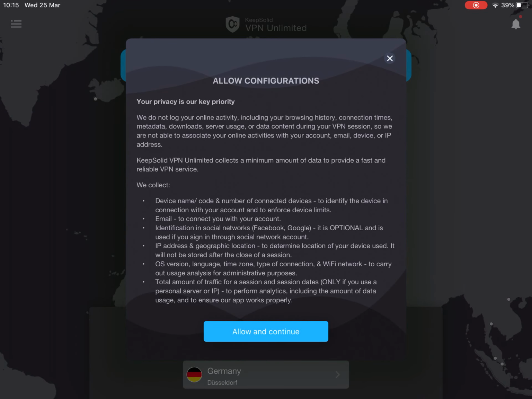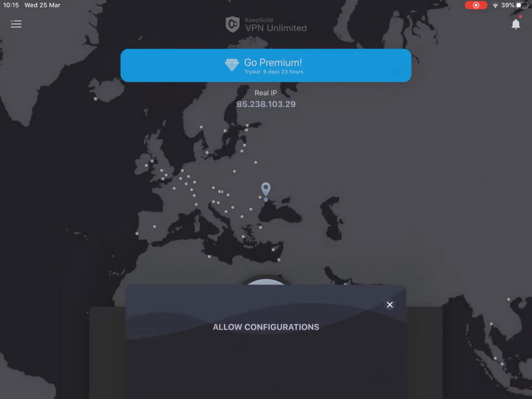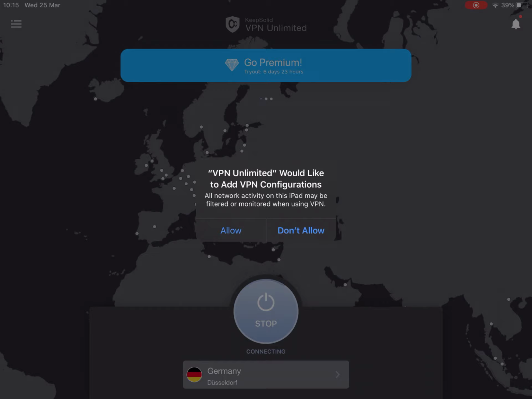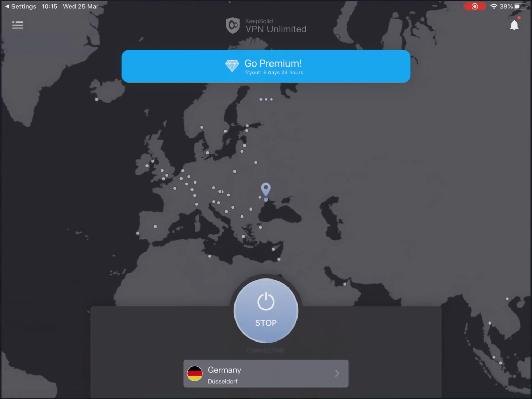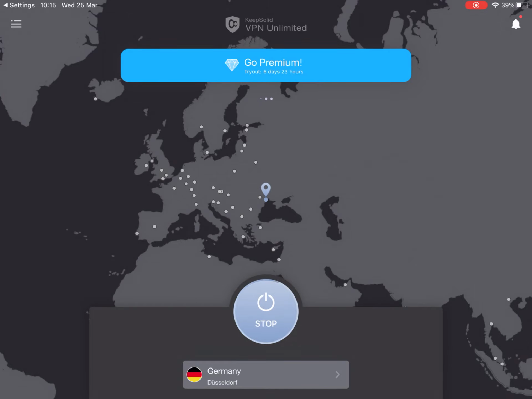Connecting for the first time, you will be requested to allow adding VPN configurations for your iPad and downloading a VPN profile. Don't worry, this is a standard system message when installing VPN configurations, so tap Allow and Continue. Allow. Confirm. Tap Start again.